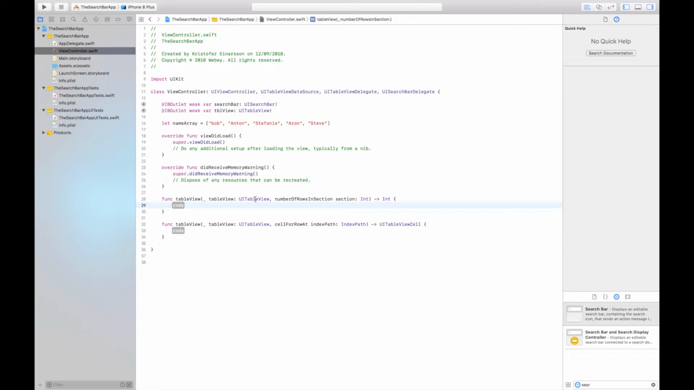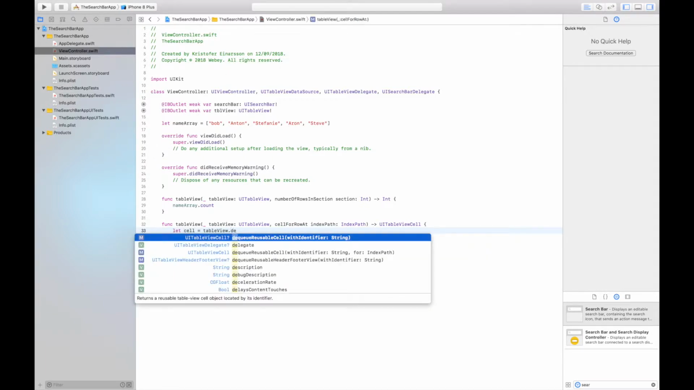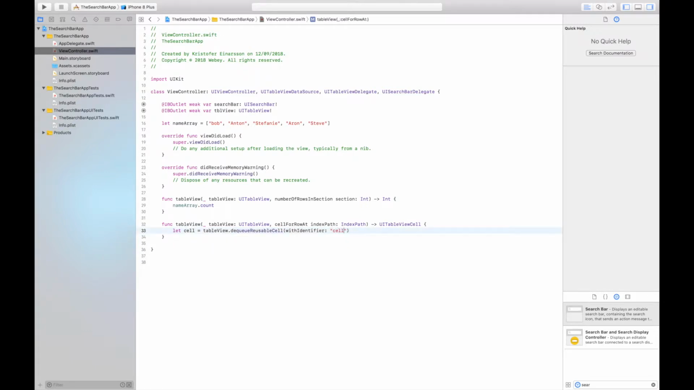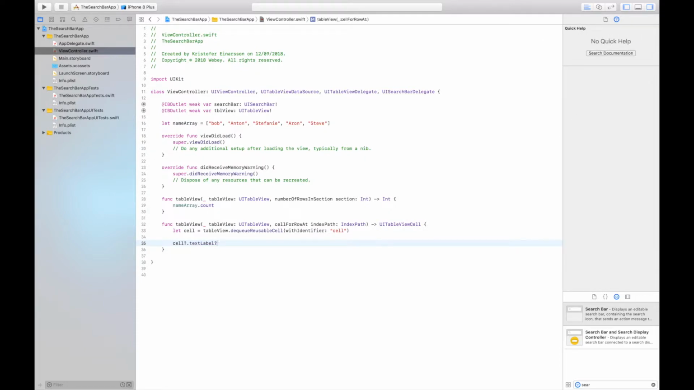I will then in here in the number of rows section say nameArray.count, and in the table view I will say let cell be equal to tableView.dequeueReusableCell with the identifier of cell, which is the identifier we gave it. And I will then say cell.textLabel.text is equal to nameArray, and then indexPath.row, and we will return a cell.